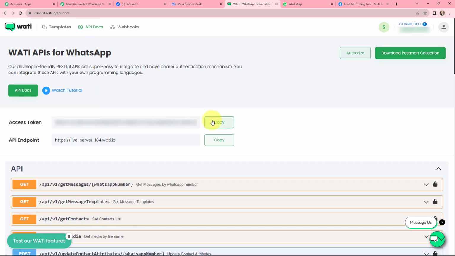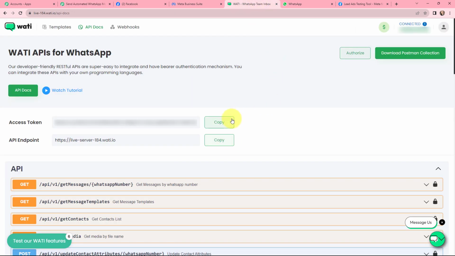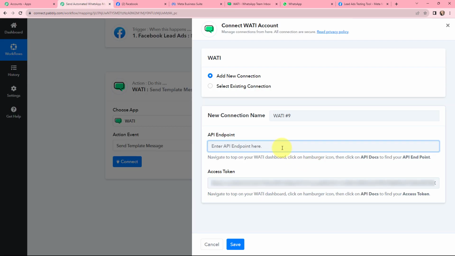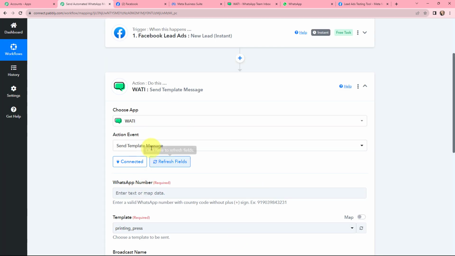So this here is the access token. I'm going to copy it, and over here in Pabbly Connect I'm going to paste it. Now again going to Vati, here I'm going to copy the API endpoint, and in Pabbly Connect I'm going to paste the same. Once this is done, I'm going to click on save. So now here you can see Vati and Pabbly Connect is successfully connected.